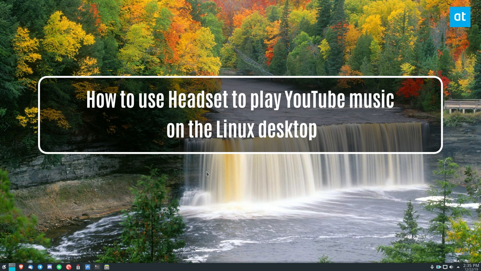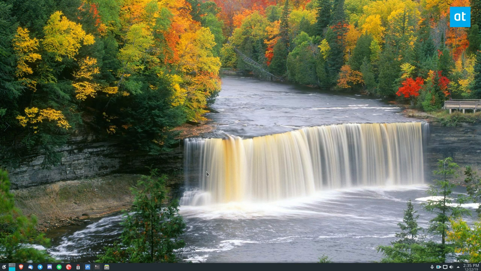In this video, I'm going to show you how to play YouTube music on the Linux desktop with Headset. Now, if you remember, we did a video like this in the past, but this is a little different. This app is much more reliable in my opinion. They're both good, but the first thing you need to do is install Headset.